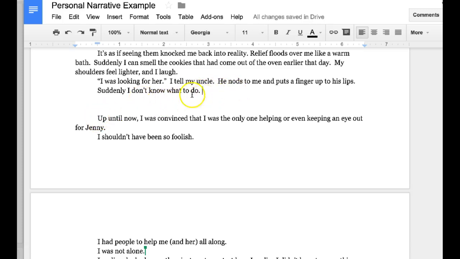But I'm just going to press enter and pretend like this is my new ending. So suddenly I don't know what to do. Now what I'm going to do is put myself inside of this moment, okay? At this moment, I'm trying to think about what I was feeling, and I know that after I was so panicked that I needed to go find Jenny, all of a sudden I didn't need to find her anymore. So I felt awkward, so I want to put that in.